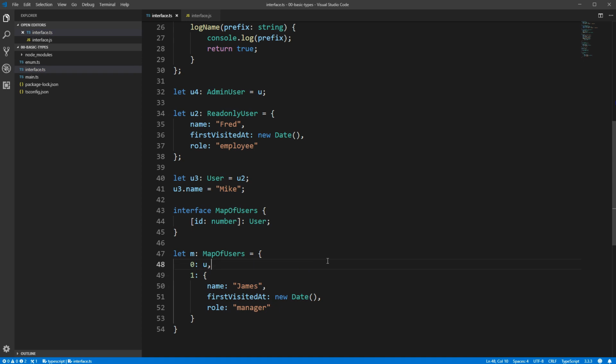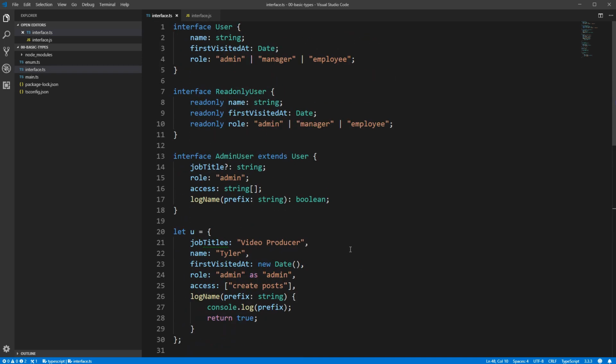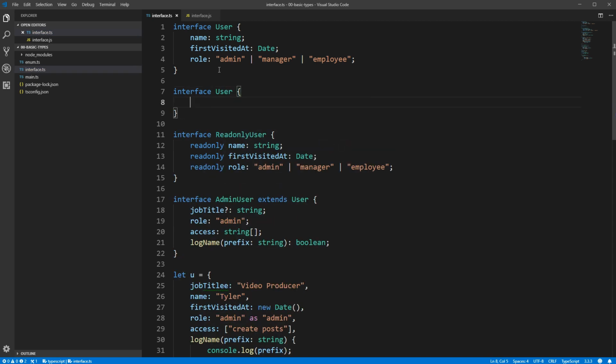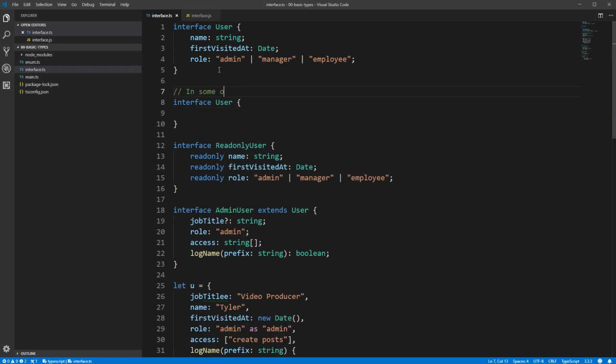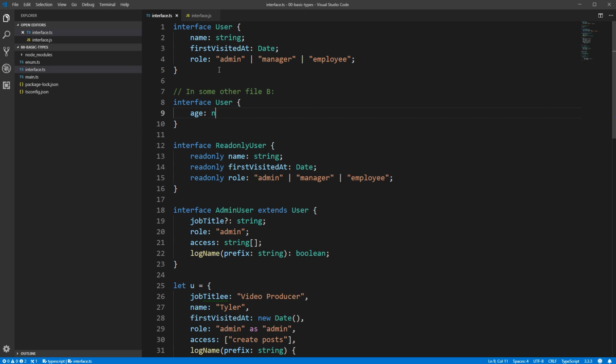The final feature of interfaces I wanted to show you is the ability to modify previously declared interfaces. I don't see this used very often, but it's good to know that it's something that exists. In order to do this, you simply write out the interface keyword and the name of the interface you're going to modify. Let's pretend that this interface user is defined in some file A, and this other one's defined in some file B. Perhaps in file B we're asking the user for their age, and we want to indicate that that is part of the user document.